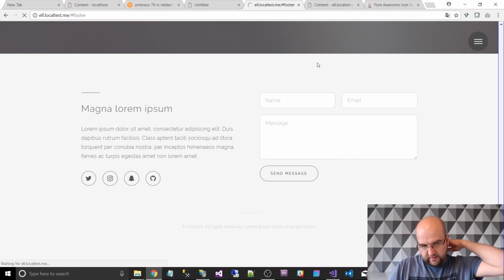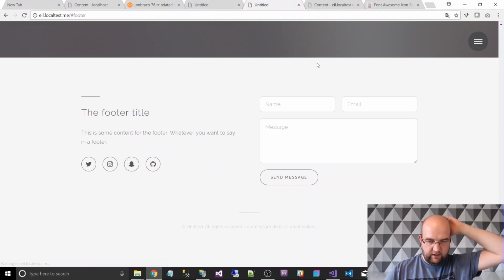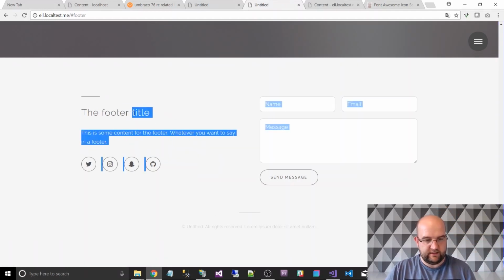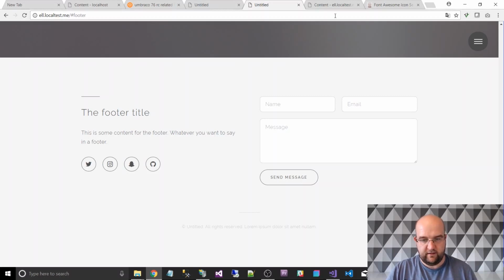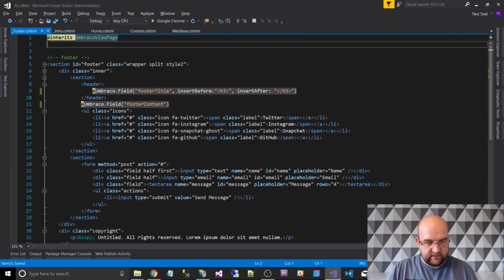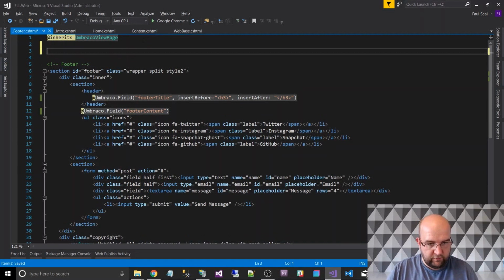Hopefully we don't get any errors, because that should just be straightforward. It's pulling through what I said for this is the footer title and this is the content. And then we want to do the links. So we're inheriting from Umbraco view page.